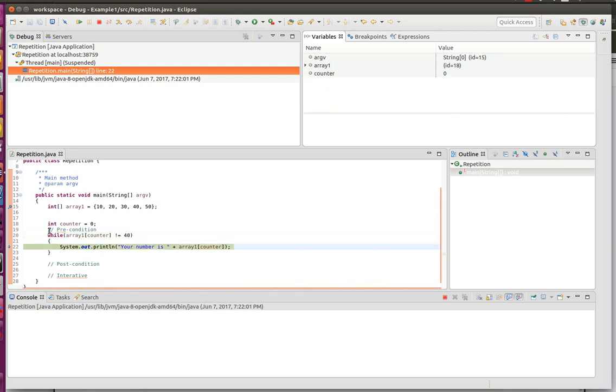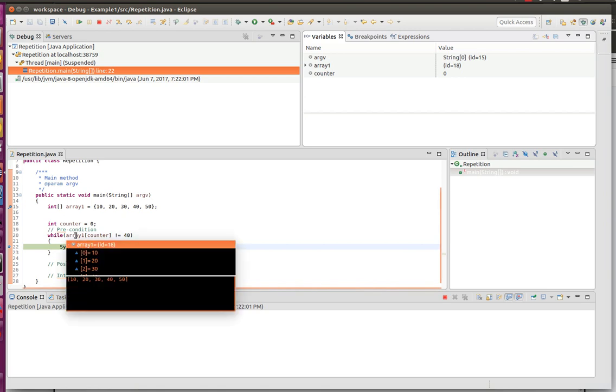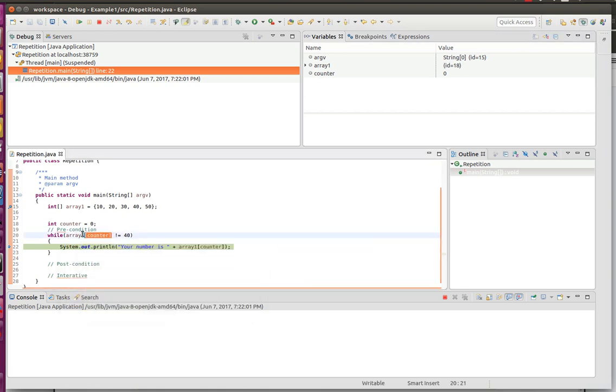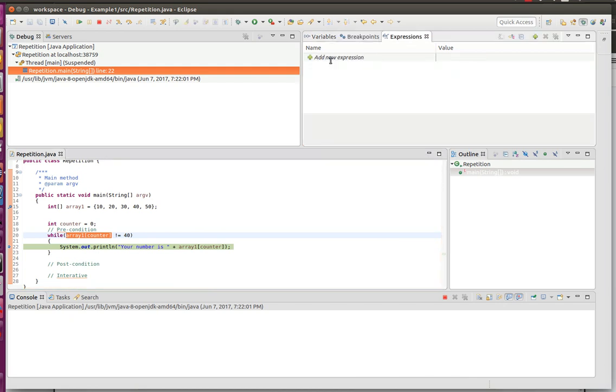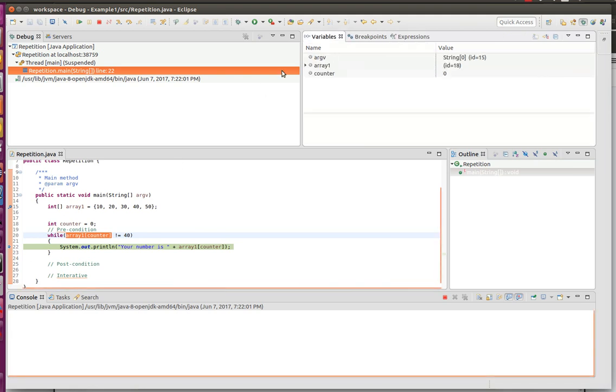If I wanted to see what this value is, I could copy array1 counter, go to expressions, paste it in here, hit enter, and it'll show you what the value is. I'm looking at the variables right now. It's going to print out in my console your number is 10. It goes here again and prints out 10, and it prints out 10 again.